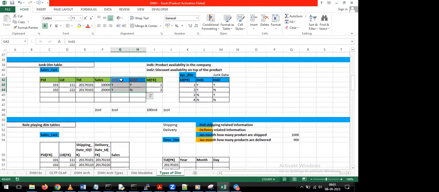Any guesses? These indicator 1 and indicator 2 columns, are they falling under the dimensional keys, or under the measurable columns, or are these two columns falling into any other category?